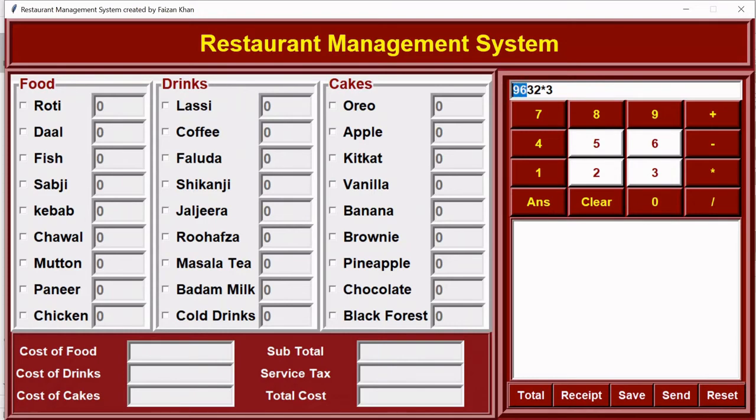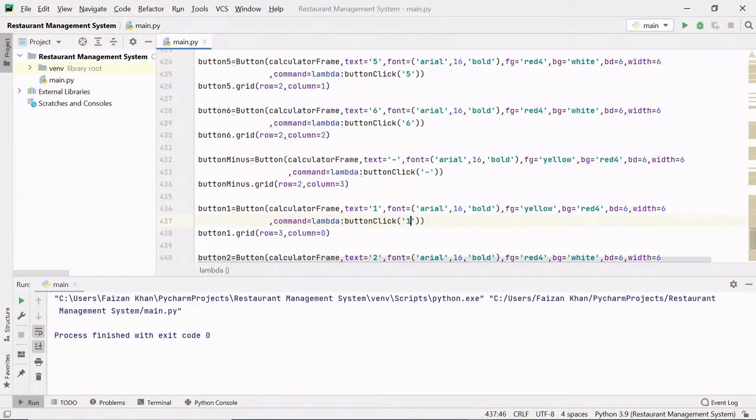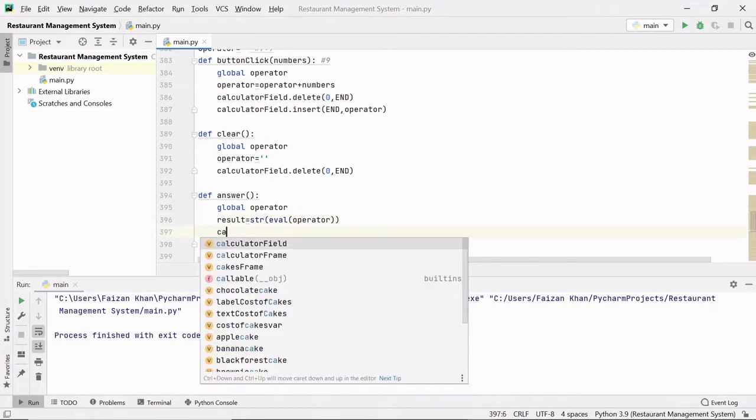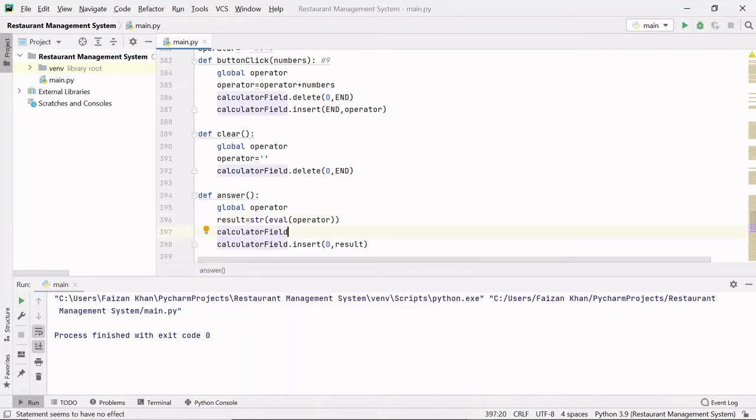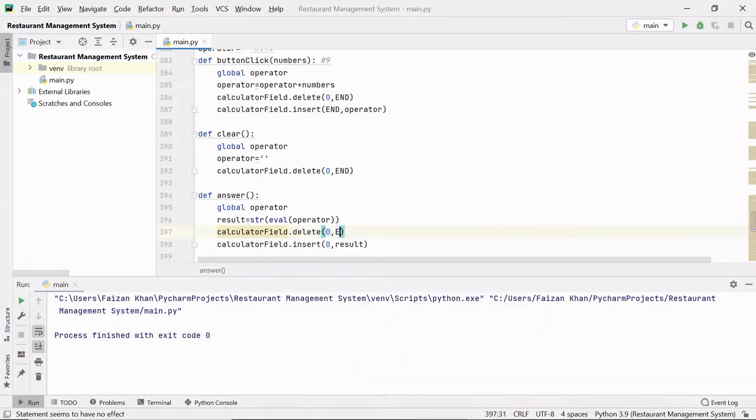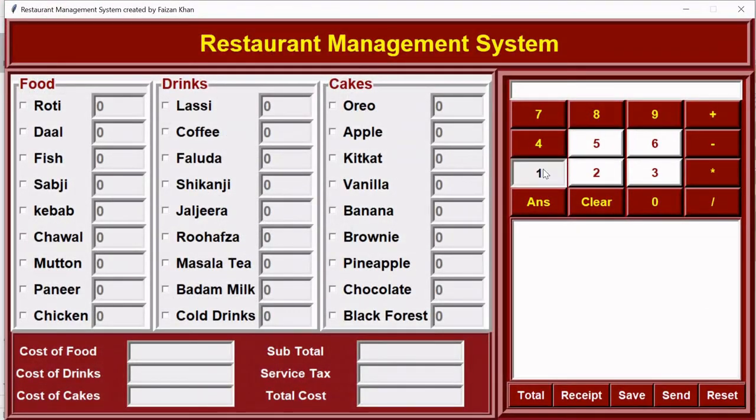We are getting the answer, but this previous data is not getting deleted from here. So I will do the same thing here that I did to that button click function. Before inserting, I will delete if there is anything present on the calculator field. I'll write delete from 0 till end, right? Let's see. 12 into 3 equals to 36. Correct, we are getting the right answer.